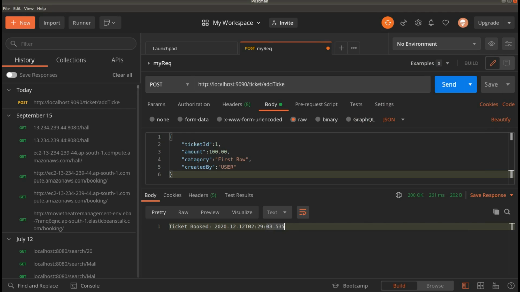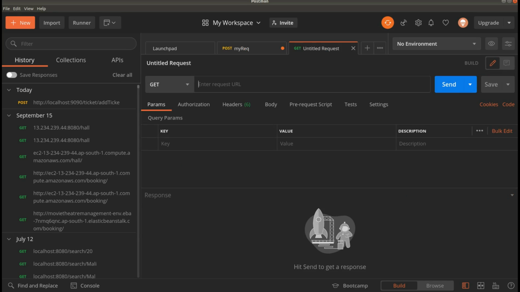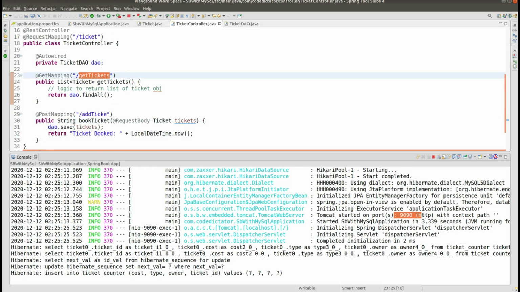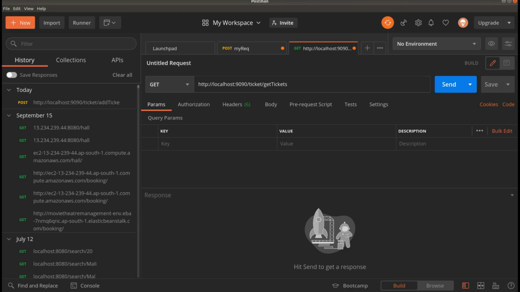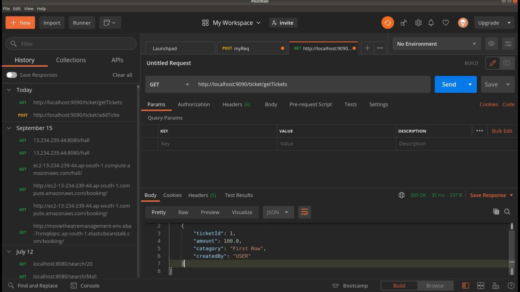But I'm not trusting my database, I want to check with the help of the URL. If you want to run the get URL, you can run it in Postman as well. Simply click on the plus icon, here is the get method, and you need to choose the endpoint properly. The endpoint is get tickets, and the method is get. Simply hit send, and it will return you a response body.